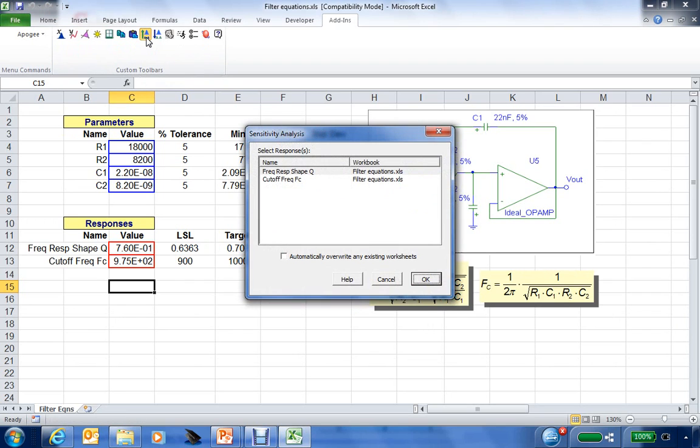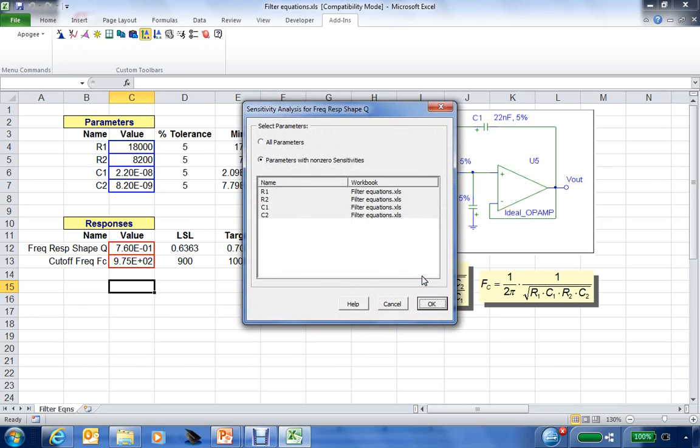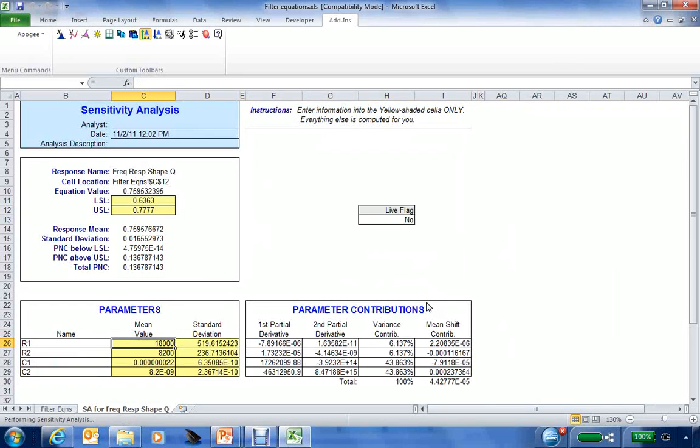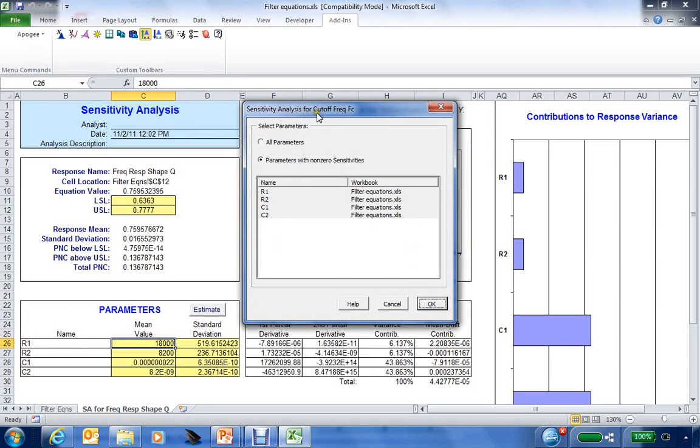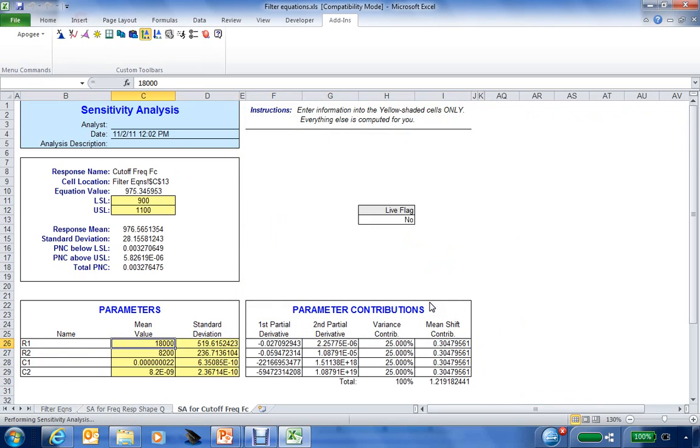So let me click on this, and it will ask us which responses we want to perform the analysis on. I can select either one of these individually, or hold down the shift key and left click to select all of the responses at the same time. Click OK. We get an indication that we're going to perform a sensitivity analysis for frequency response shape Q against these 4 parameters, and that analysis will be performed. And then we'll get the dialog box telling us we'll have the sensitivity analysis for cutoff frequency FC. Click OK to perform that analysis.